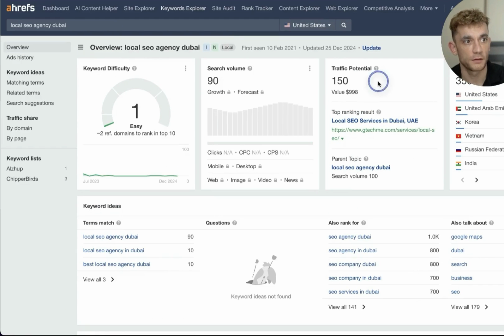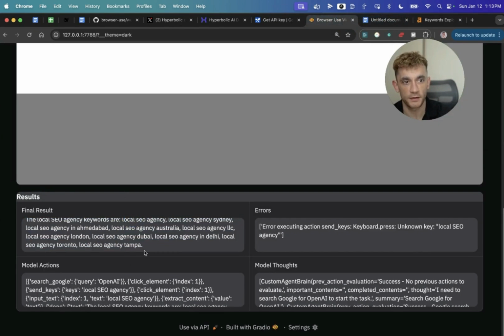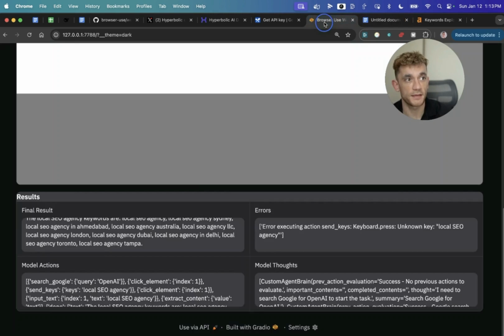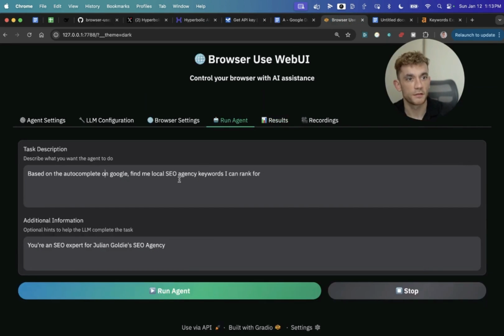And if we scroll up, we just saved ourselves so much time because now the AI is doing that for us, right? And it's just gone off, found us a decent amount of keywords we can easily rank for, related to our topic, and again, required minimal prompting. So now let's try another one.